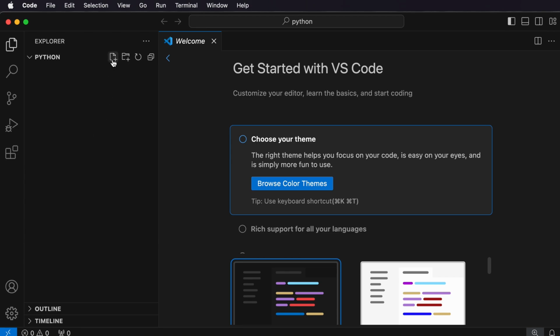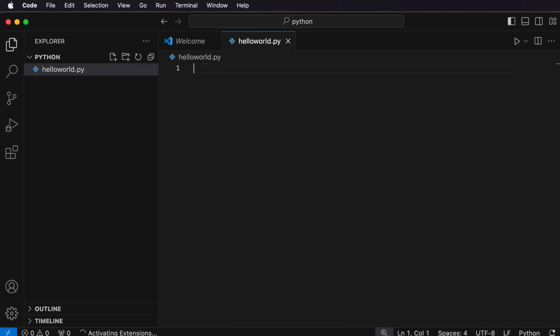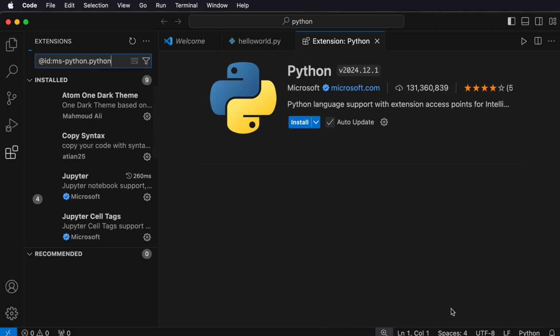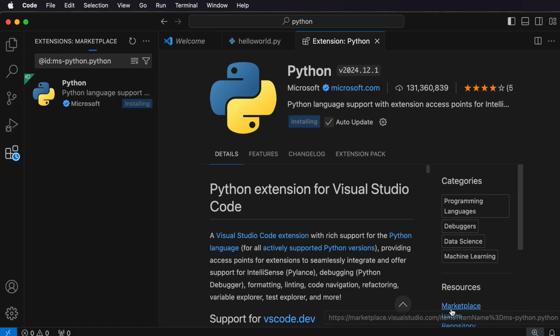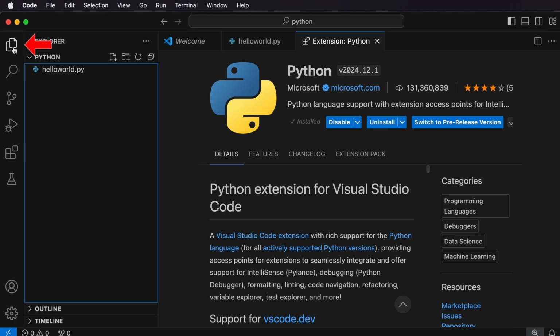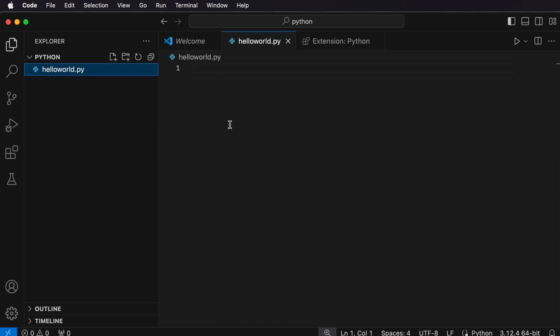I create the first Python file. Python files end with .py. Visual Studio Code recognizes this and asks to install the Python extensions. I click Install. The extensions are installed and I click on the Explorer button to see my Python folder. I click helloworld.py and type my first code.